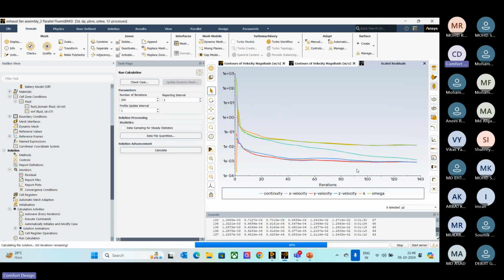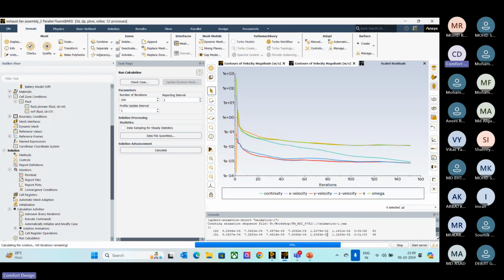You can see here the residuals, right? These are getting constant. Once you get these constant values, it shows that there is a very small difference between the previous value and the next value, so our solution is getting converged. Once every value gets close to 1e-3, it will automatically stop and show that the solution is converged.